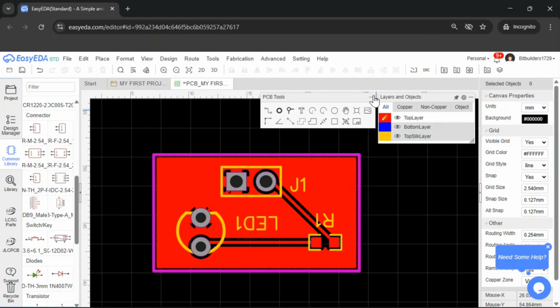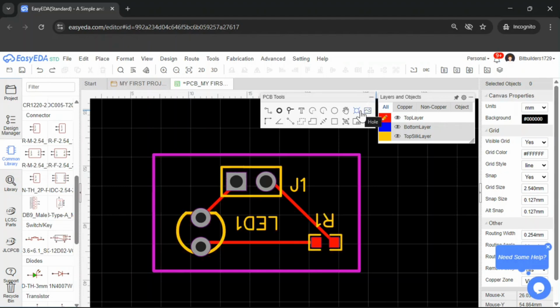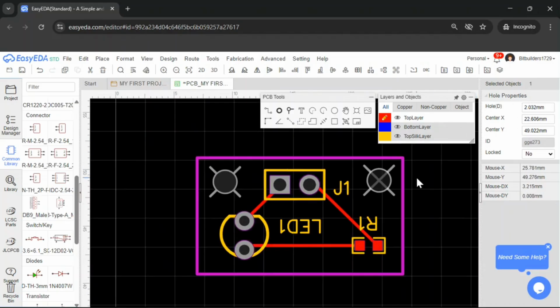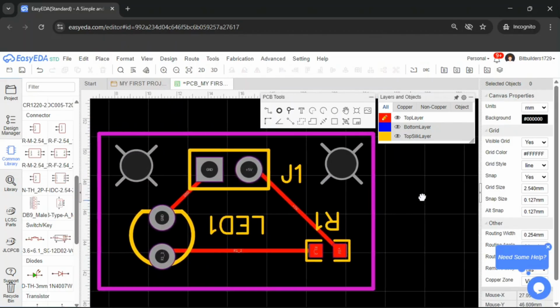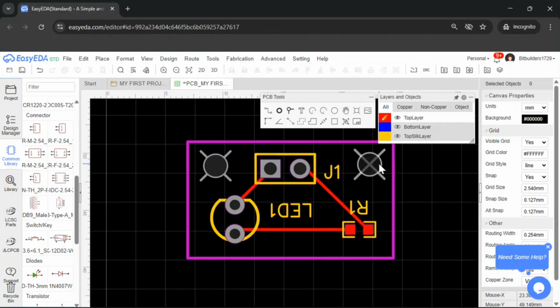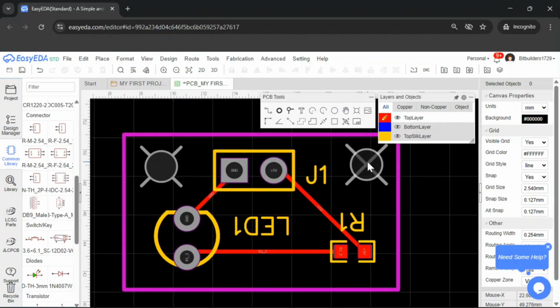Okay, and you can also make holes in the particular PCB for inserting screws or something inside this PCB, and there will be a hole created. You can adjust its hole diameter by changing the values here. Okay, and make sure that before drawing the copper area, you place the holes inside the PCB, or it will give an error. And after that, you can make the copper area.